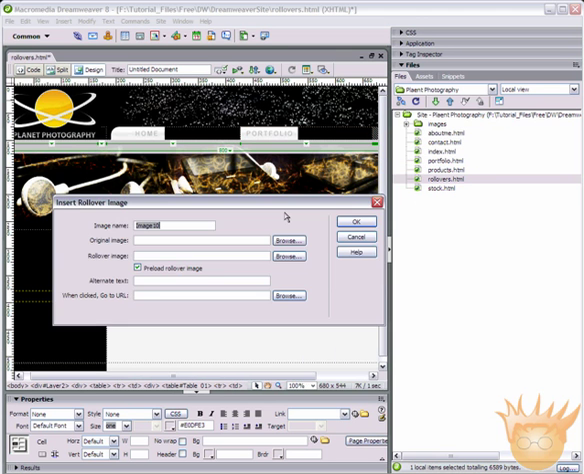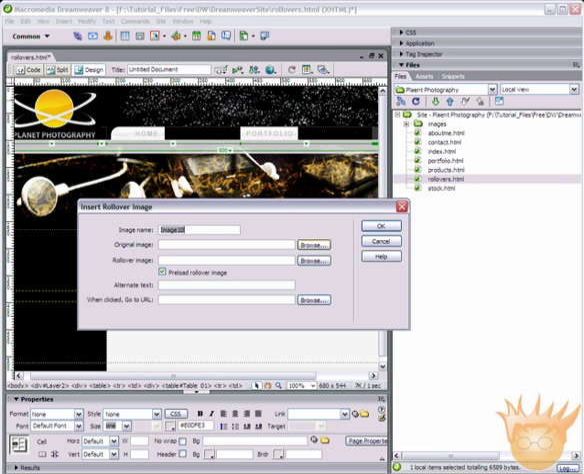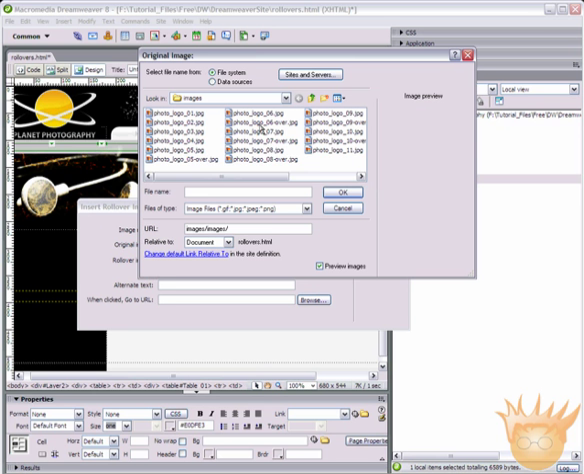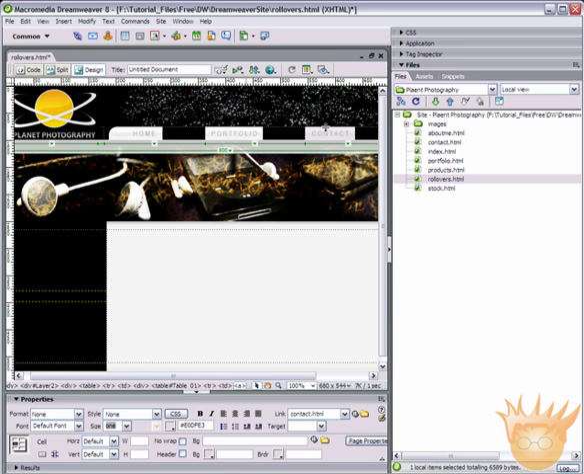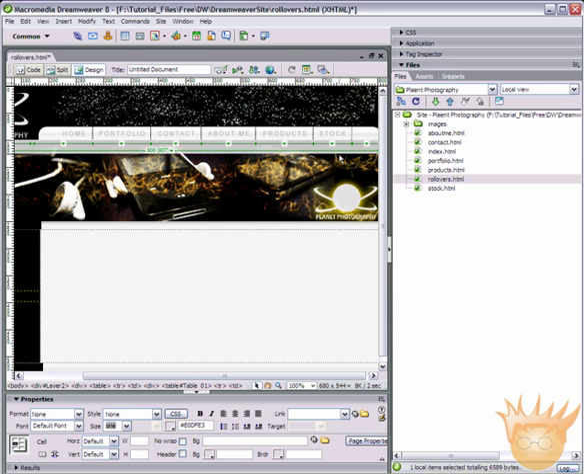Let's do this one, and this one is, I believe, the contact button. We will see in just a minute. Yes, contact. All right, and you can just keep setting up these buttons, and you see how quickly it goes. And before you know it, you're done.